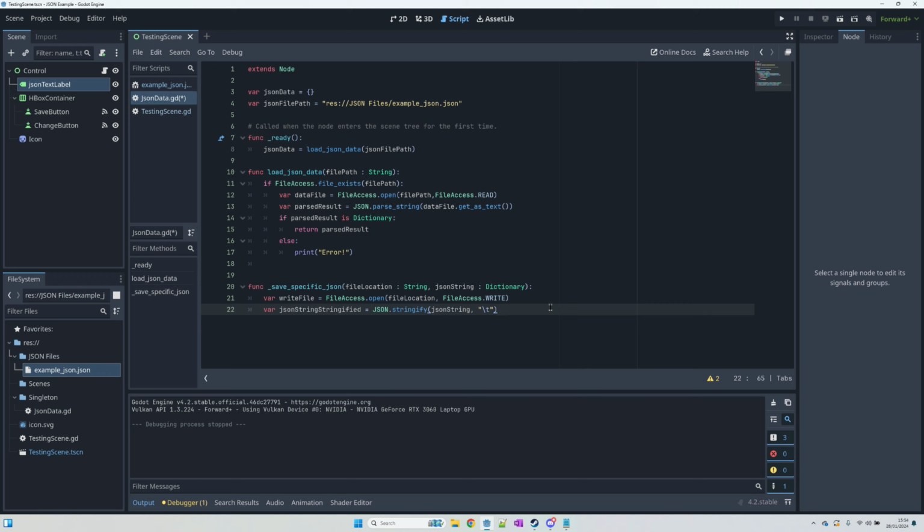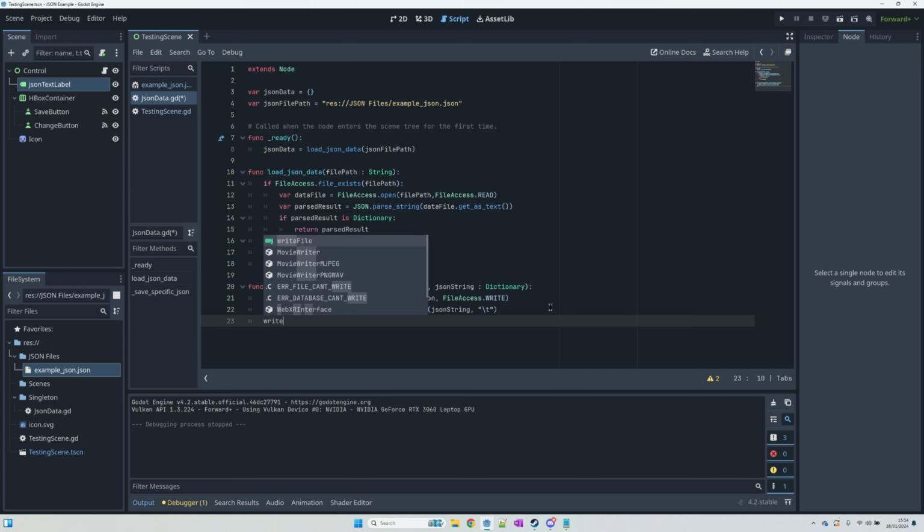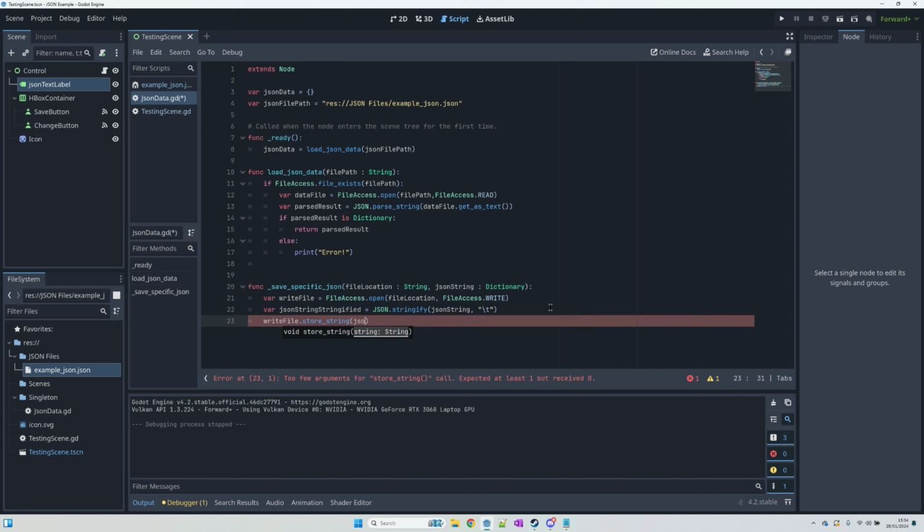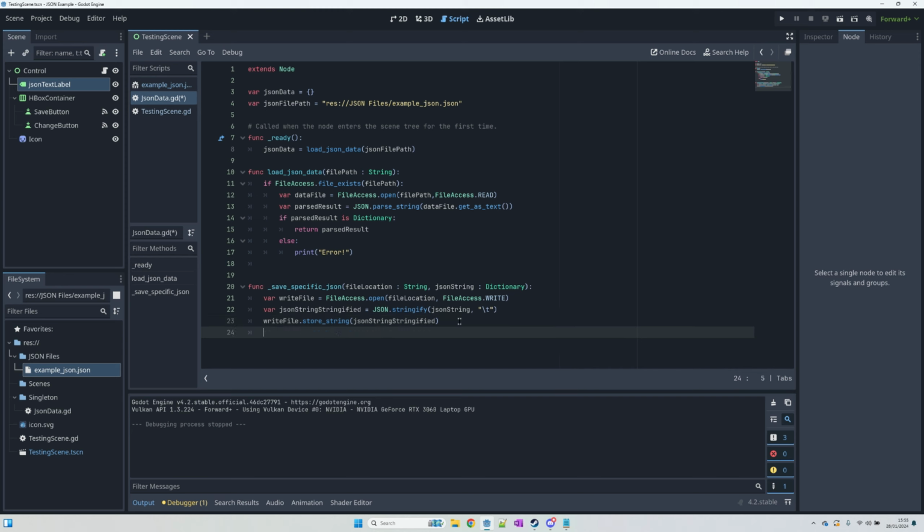So now that we've done that, we're going to want to do a write file dot store string in order to store the string, and the string that we're going to store is the JSON which we have stringified back into the JSON format. And then all we're going to do now is close the file. Close. And that's it. So easy.